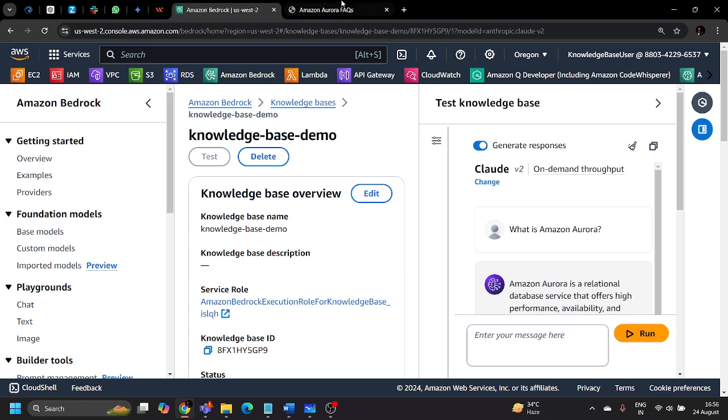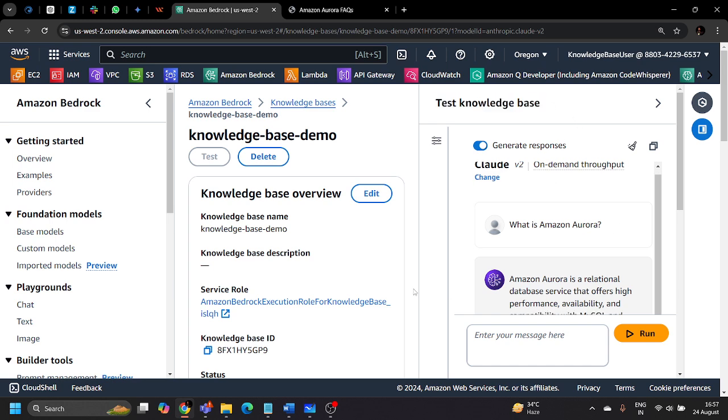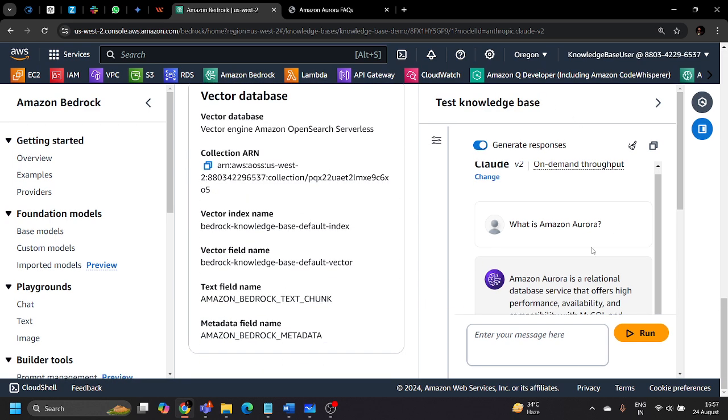Now what exactly have we done? First, we created the data store. Then we moved to the Amazon Bedrock service. With the help of Amazon Bedrock's capabilities to build and scale generative AI applications using different foundation models available, we created a knowledge base, integrated with this Amazon S3 data store, which holds the data from our local system that we used to build this knowledge base. And now we can test the knowledge base as well. If you want to integrate this knowledge base with your generative AI application, you can do that as well.